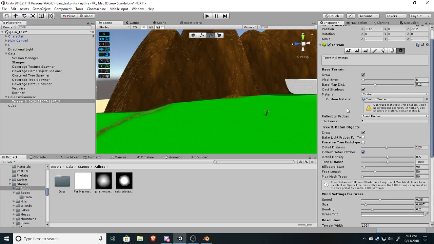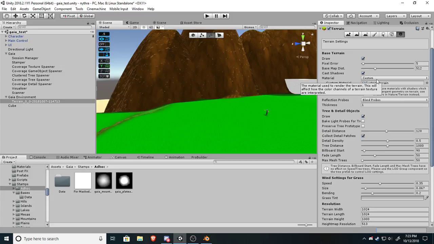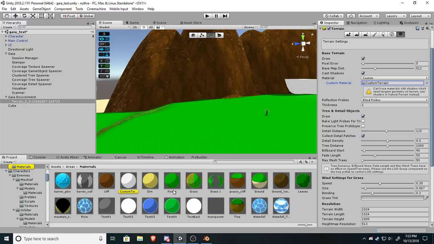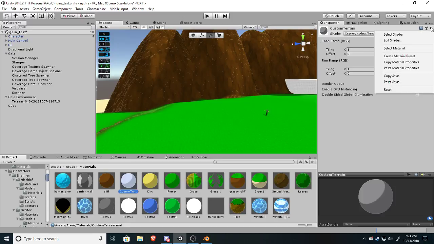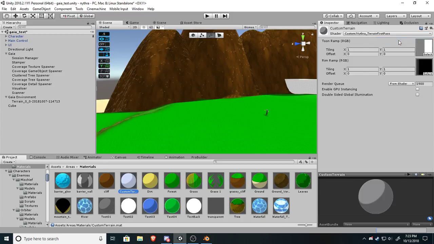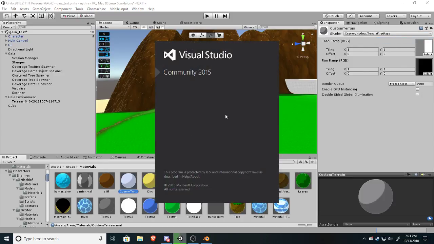Let's go into settings for this. You go material, custom terrain. And for some reason it gives you this error here. Just ignore it because it's kind of lying to you. And if I just go to this, you can see here I've got the toon ramp and I've got the rim ramp in here, but you can't see the textures. That's just because of the way that Unity does this.